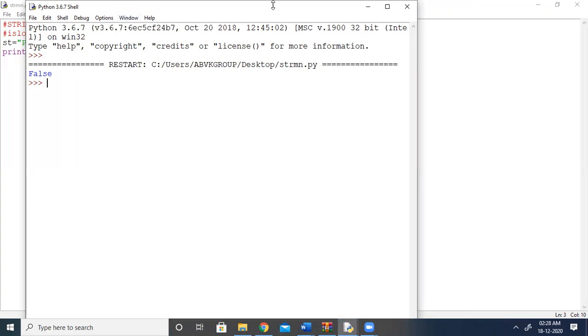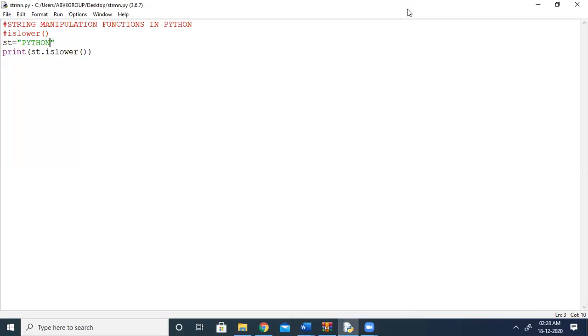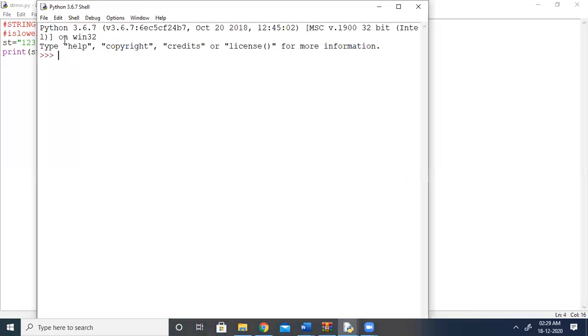Now we will go to the next function, that is isdigit. It is used to check whether the entered string is in digit format or not. If it is in digit format, it will return a true value. Otherwise, it will return a false value. So in this case, it is going to return a true value as the entered string is digits.